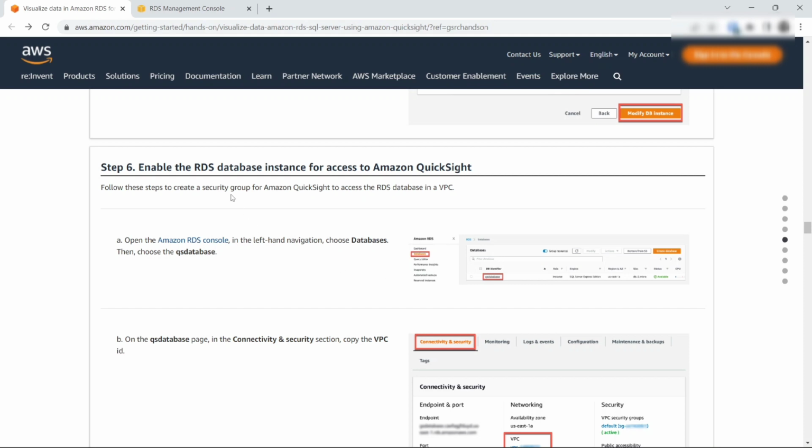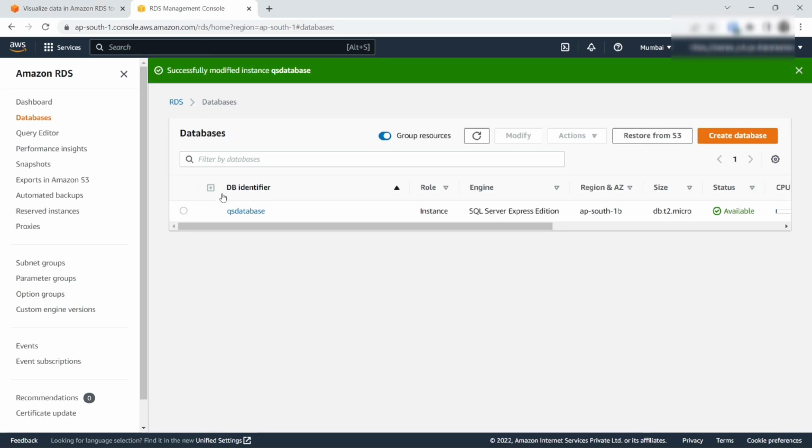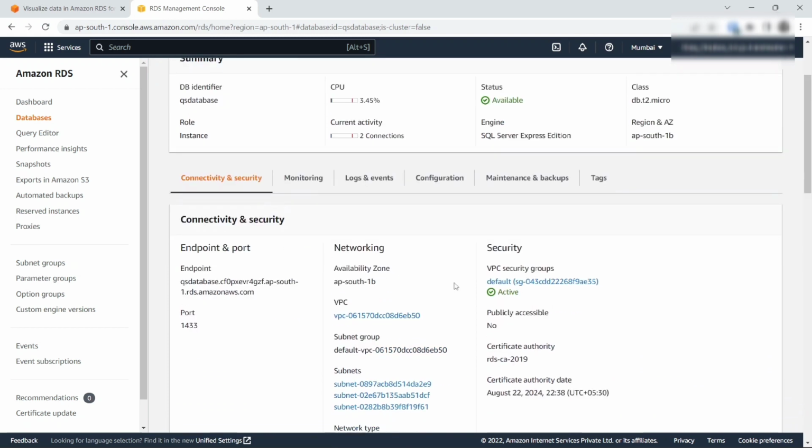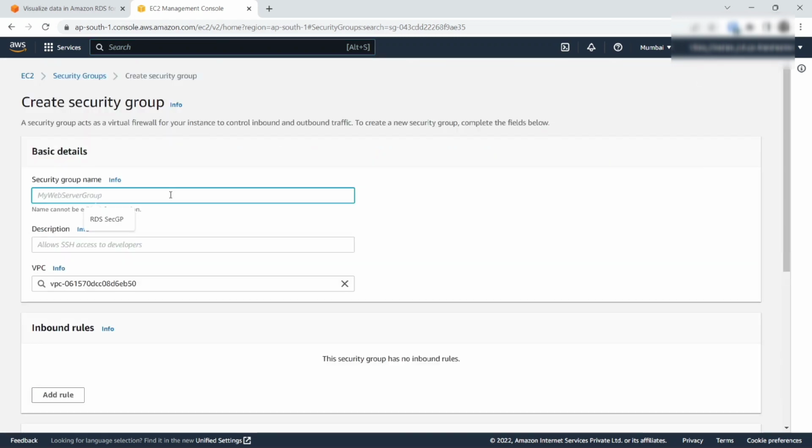Now we enable the RDS database instance for access to Amazon QuickSight. For this, we have to go back to our RDS management console. Click on QS database. Now click on default security group. Now we create a new security group. Click on create security group. We'll give this security group the name RDS sec GP.